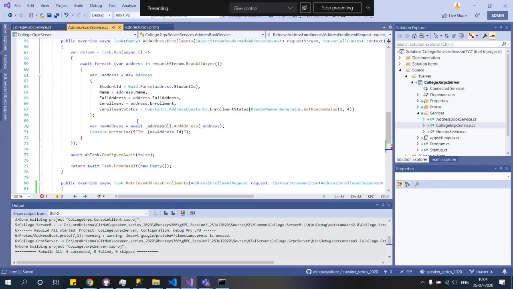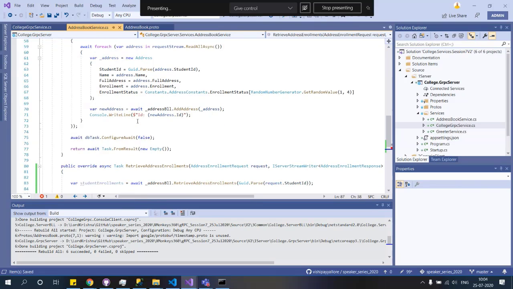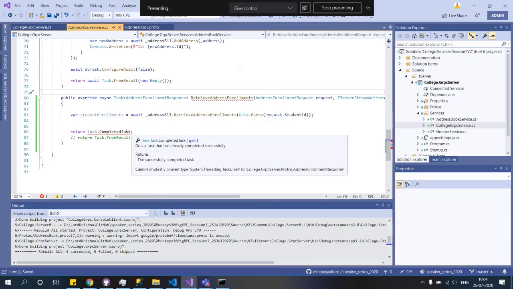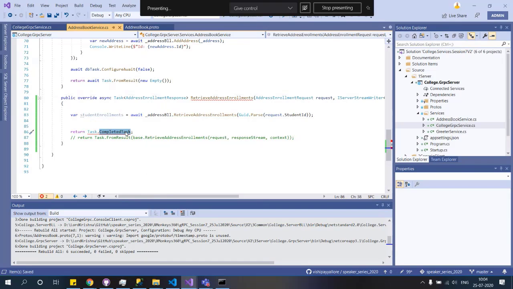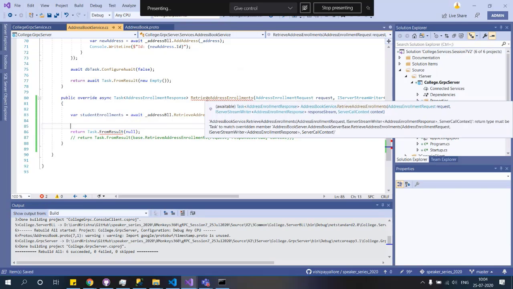Oh, so task of, what are we sending in? We are sending in the address enrollment response. For the time being to diffuse, it's not matching.